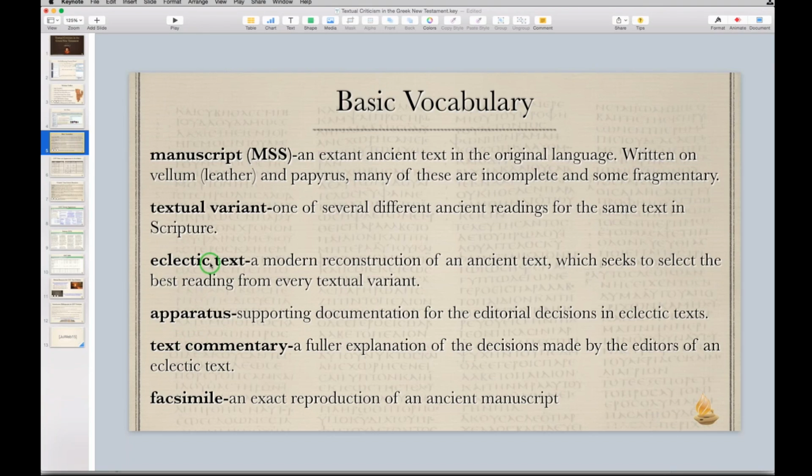An eclectic text is very different from a manuscript. An eclectic text is an artificial text, and a modern artificial text. What it does is it seeks to take the best reading of every textual variant and to put them together in a single manuscript. So the NA28, the Nestle Aland 28, is the most modern reconstruction of what we think that the original text for the New Testament looked like.